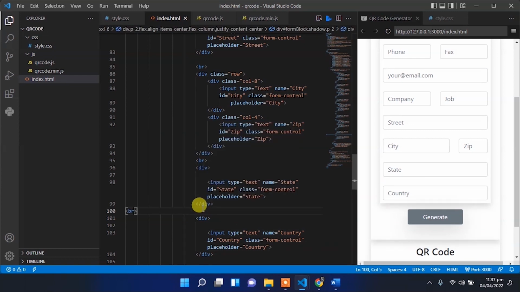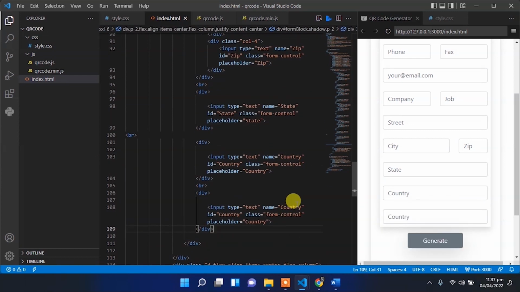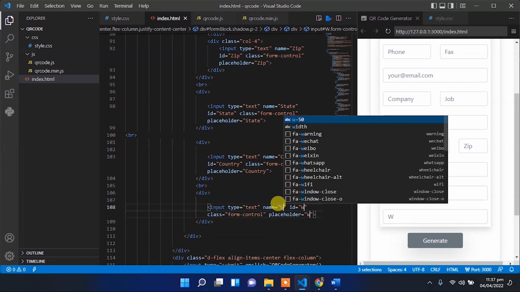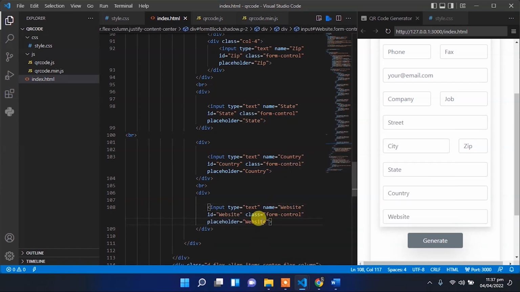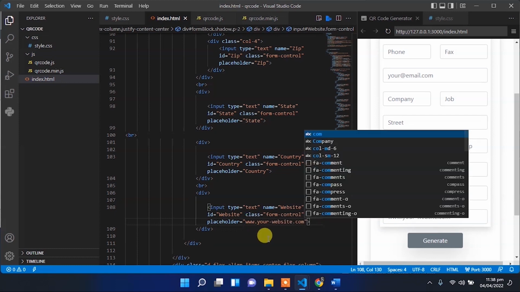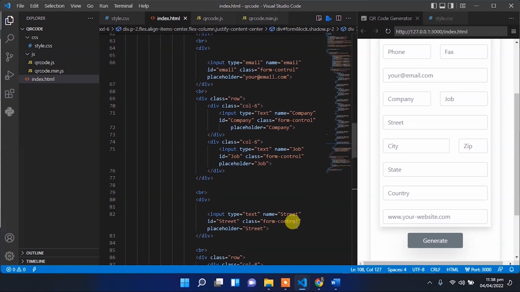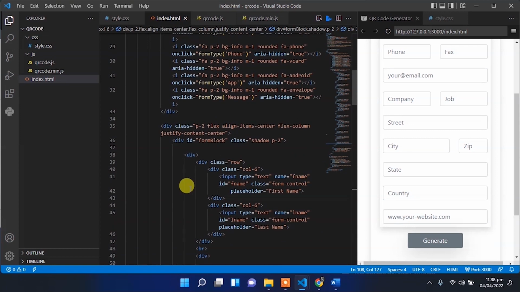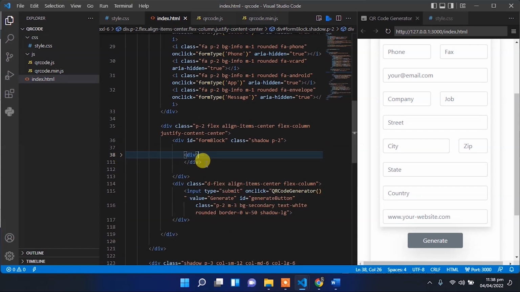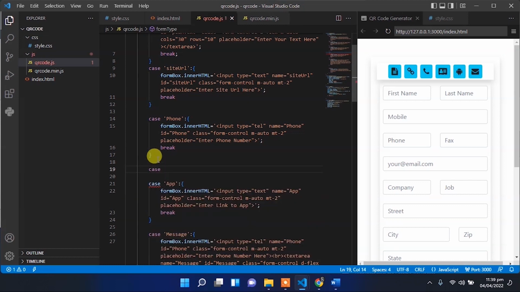Copy it again and paste it here and set it to website, and your www.website.com. Now we have to copy all this, so let's copy all this back to that code.js and create a new case for VCards.